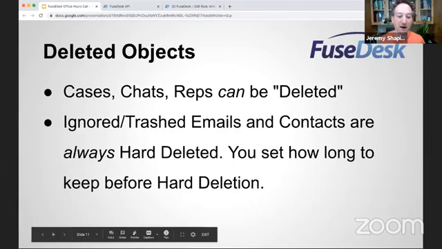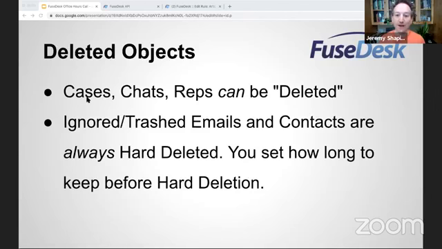The next thing we want to talk about is the last step, which is deletion. All right, so when you're looking at a deleted object, what that means is, for example, cases, chats, and reps can be deleted. And that means the data is actually gone, like hard deleted, not just anonymized, but actually purged and gone from the system entirely.